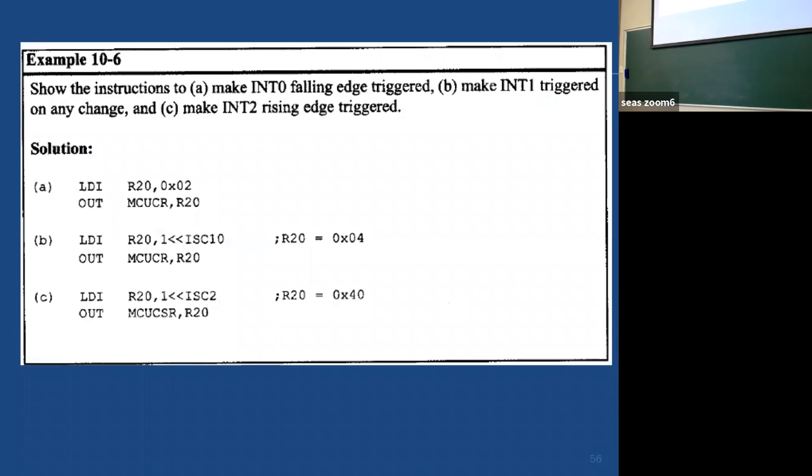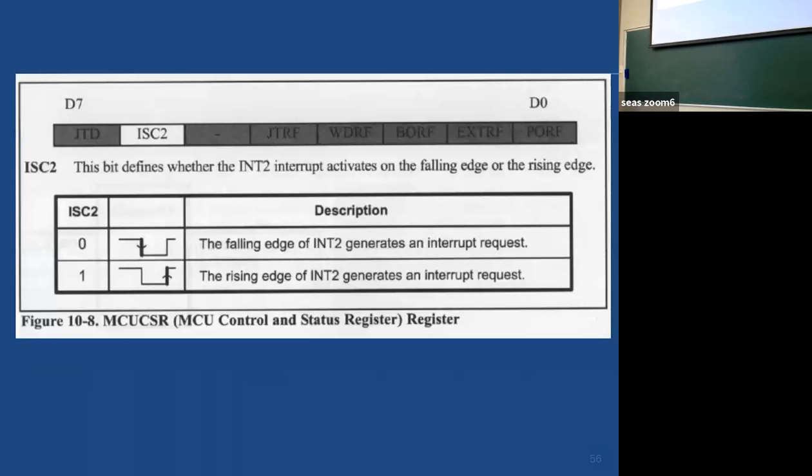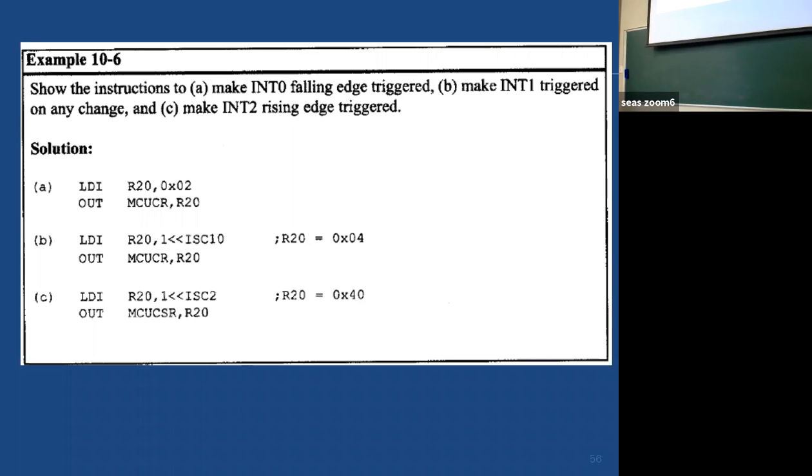Now let us calculate a few things. What is the instruction to make INT 0 falling edge triggered? You want to make INT 0 falling edge triggered, right? In MCUCR, falling edge. INT 0 falling edge. Right? So it is 1 0, so we can have 0x02. That is the hex equivalent.